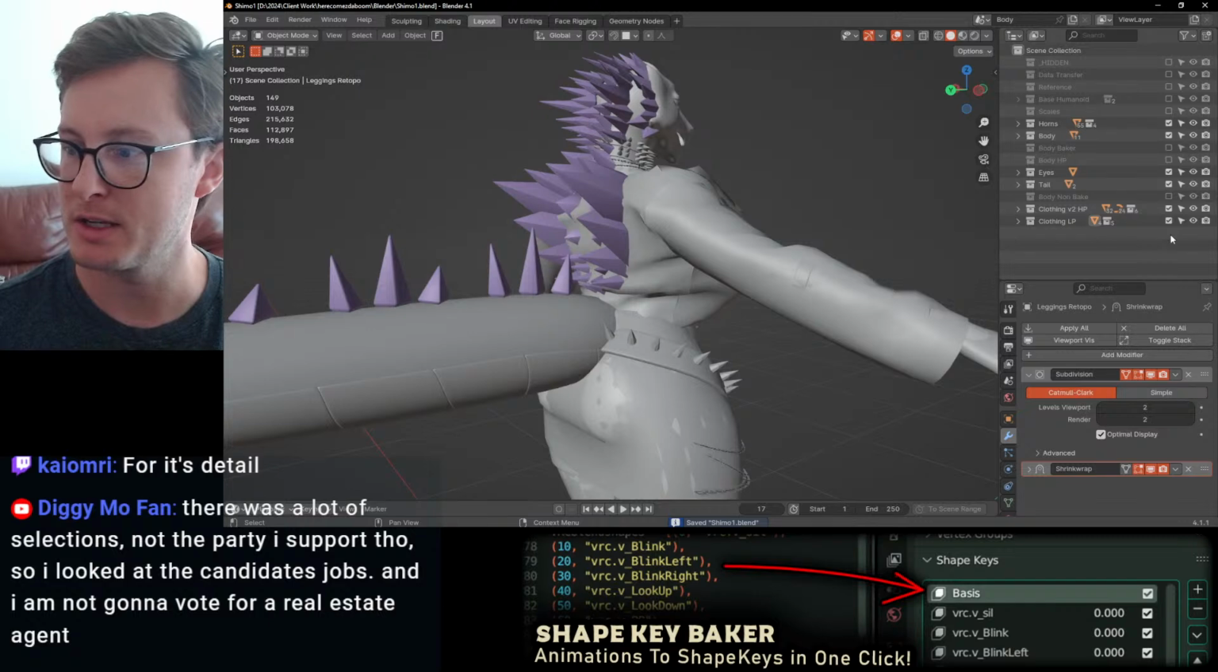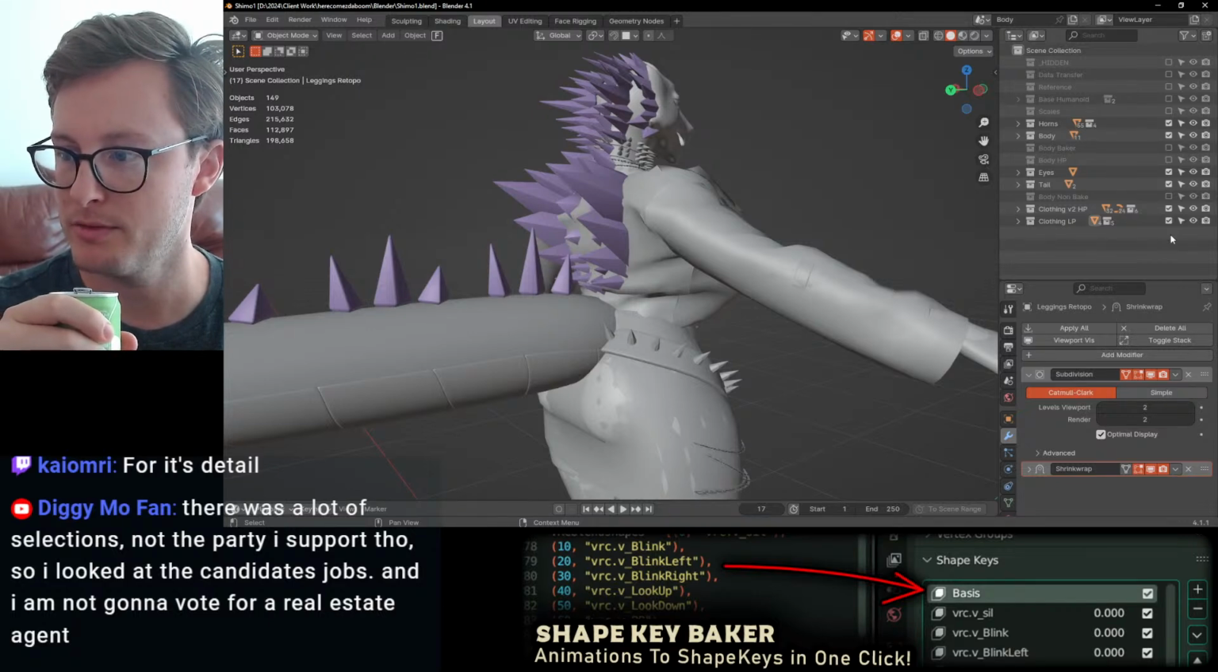A lot of selections, not the party I support though, so I looked at the candidates' jobs and I'm not going to vote for a real estate agent.